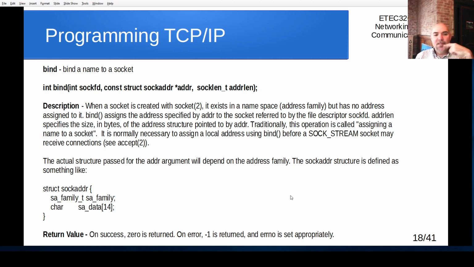It says name in the description, but it's really an address to a socket. So in our case, notice the socket that we've already opened, and then the address we want to bind it to, and then the length of that. Notice this looks very similar to connect, and it really works the same as connect. The only difference here is that when we bind, this is not the address of a machine somewhere else. It's an address on our machine, our local machine, that we're binding to.